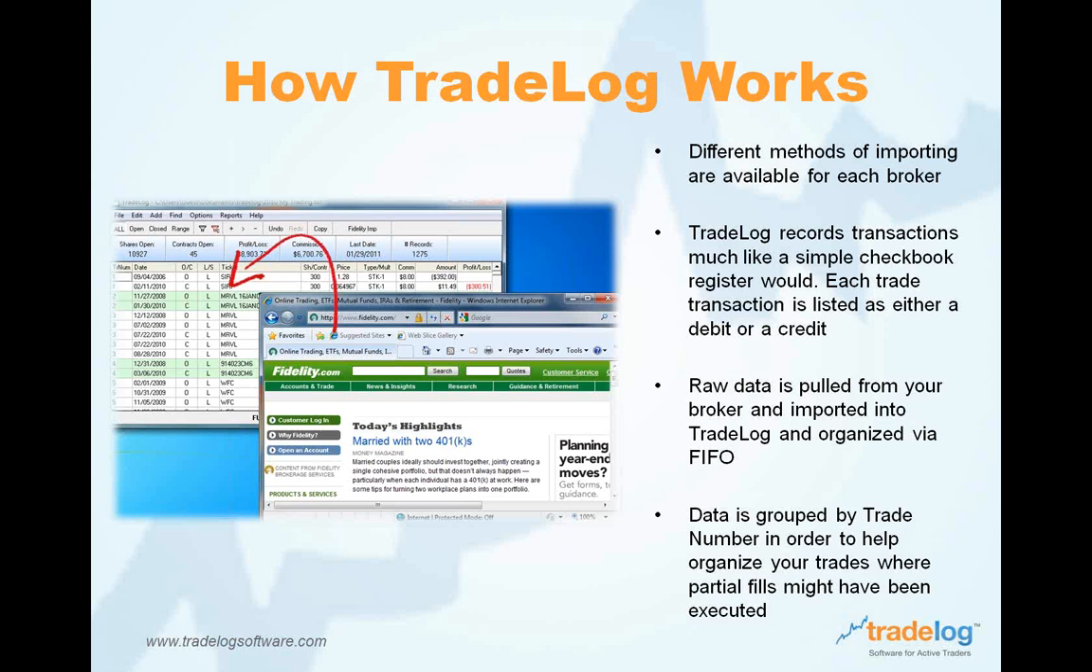There are other methods available for brokers where Broker Connect is not supported. We have a downloadable file method where you can download a CSV, delimited file or a TXT file from that brokerage house, import that into TradeLog, and it will organize it the same way. The different methods and what is available for your broker are on our website, under our supported broker matrix page, so you might want to take a look at that to see what's available to you.